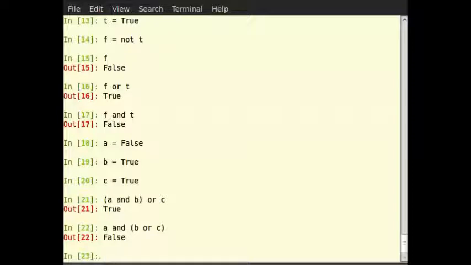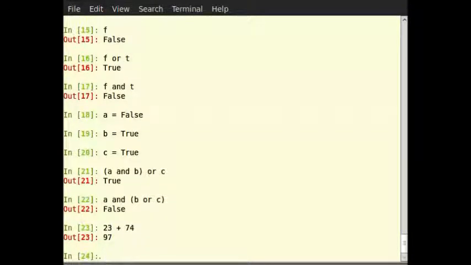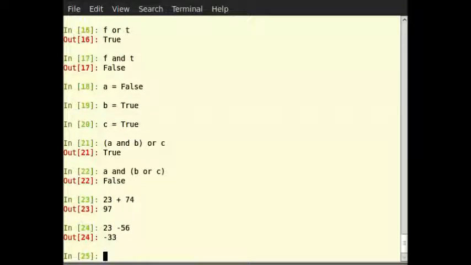Let's now look at some operators available in Python to manipulate these data types. Python uses the plus sign for addition. So type 23 plus 74. You can see the added value. And the minus sign for subtraction: 23 minus 56. Star sign for multiplication.